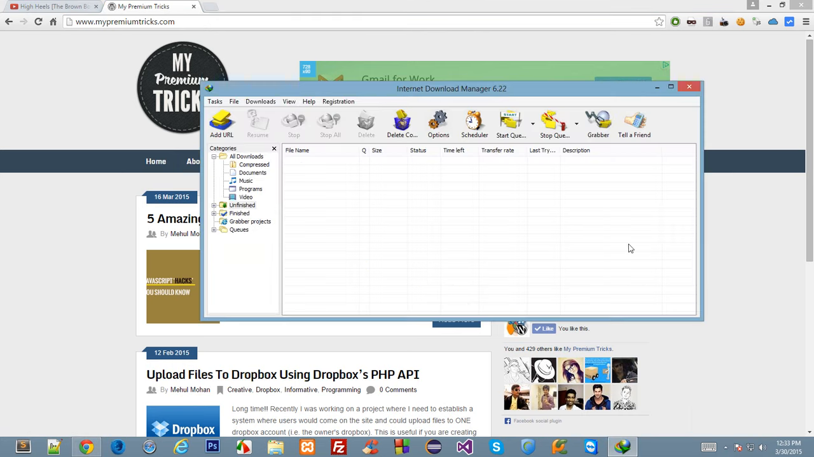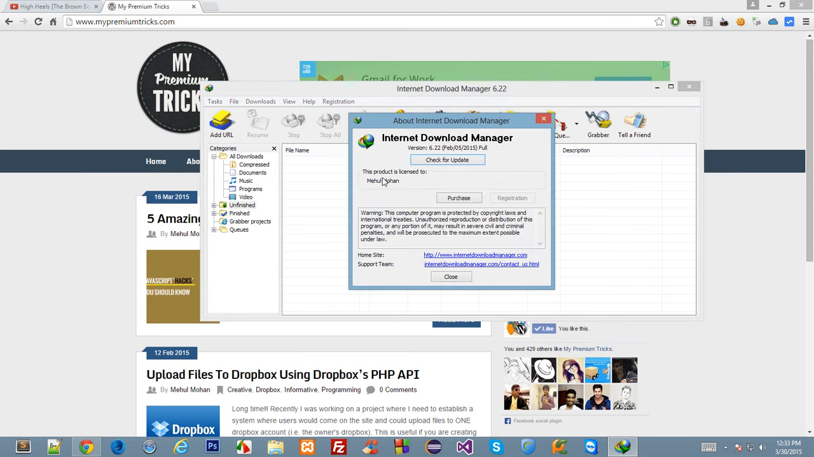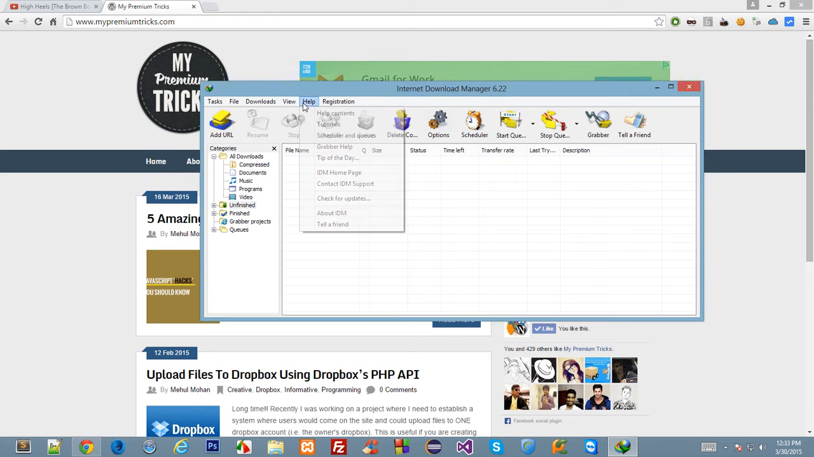So here's my IDM, I'm running 6.22, and you can check it's licensed to me, and trust me guys, I bought this, you know that.